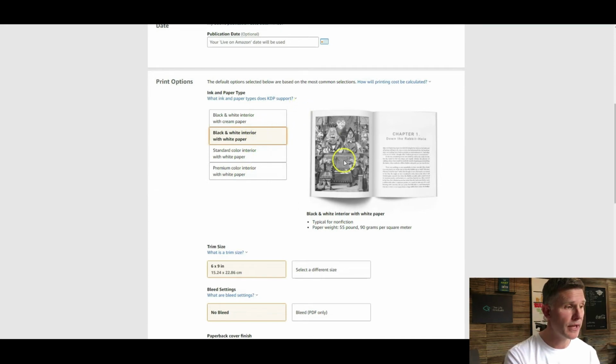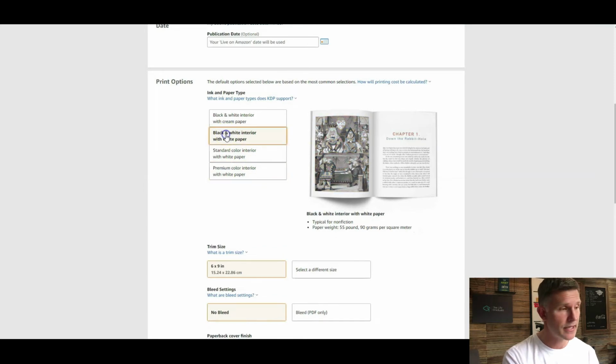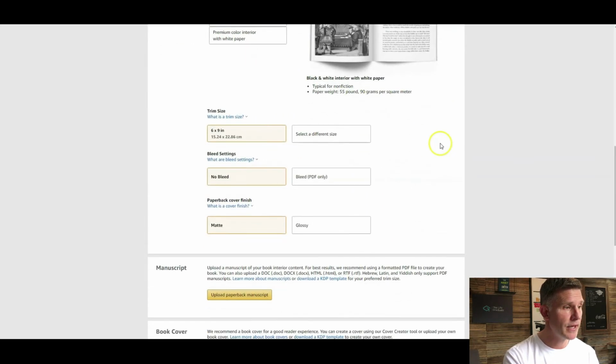We're just going to use the black and white interior, so it shows you a picture here. If we went to premium, it changes the colors there. So we're just going to do black and white interior.